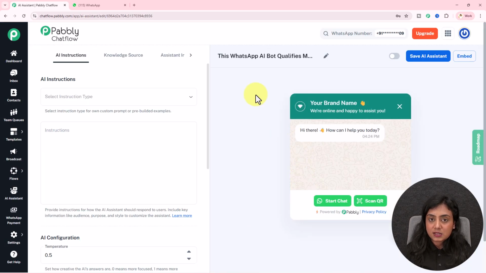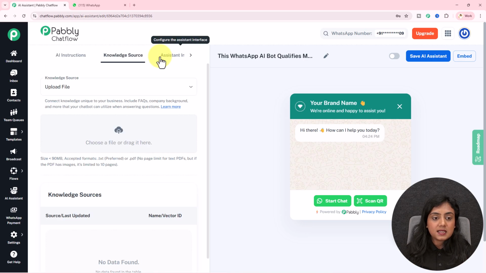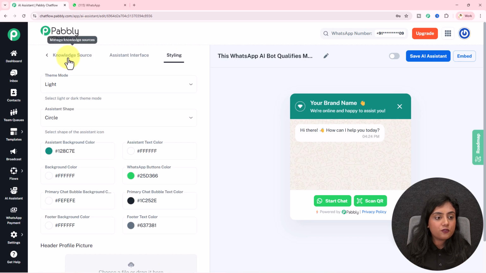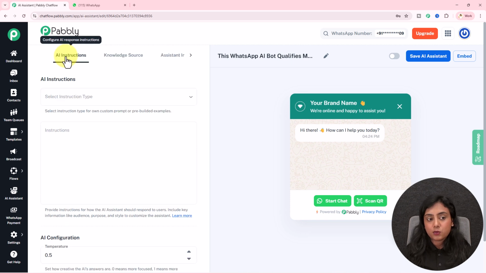The AI assistant is going to be created. Now we have to fulfill certain sections in order to complete the creation of this AI assistant. So this is the assistant and you will see these are the sections right here. There are 4 sections that we need to complete one by one.